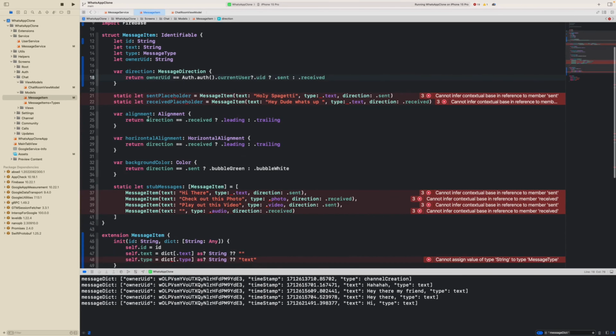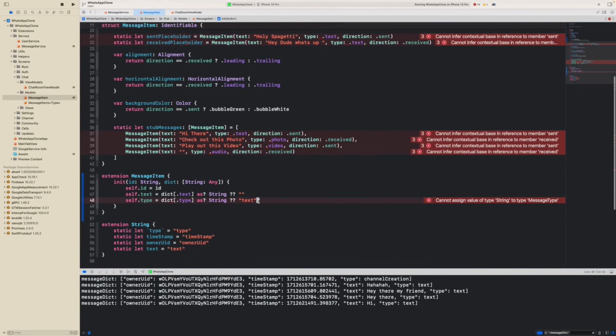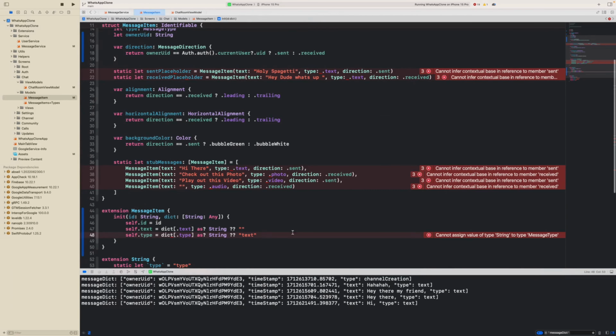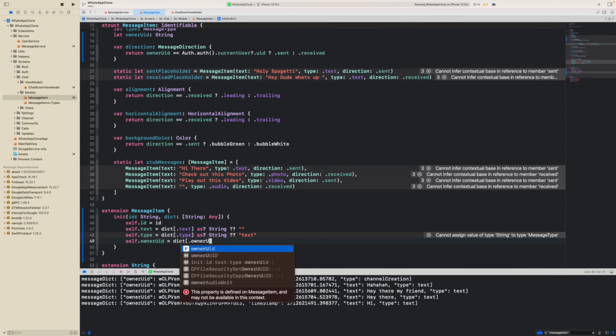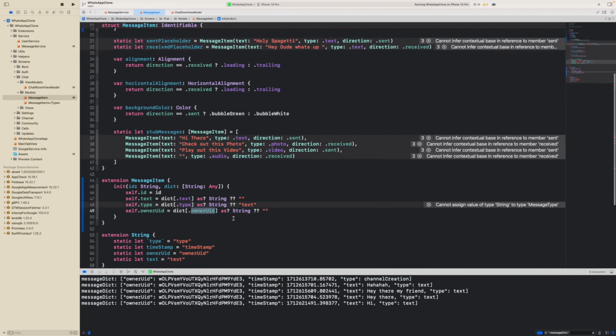Okay, so we're going to fix a bunch of these placeholder issues, but for now, let us go back to our dictionary right here. This is our extension. So we now have our type as of type string, and now we need to grab one last thing, which is going to be the owner UID. So we're going to say self.ownerUID is equal to our dictionary. We're going to use the key of owner UID that we already created as a static property, and we're going to say it's of type string as well. Let's do optional casting just to be safe, and if there's nothing in there, we're just going to return an empty string. But again, these things are always going to have properties.